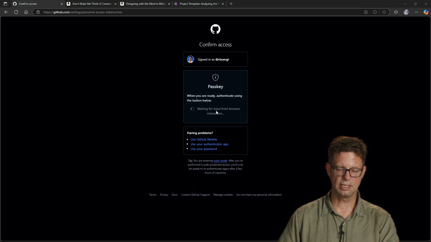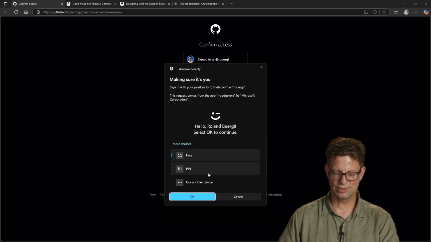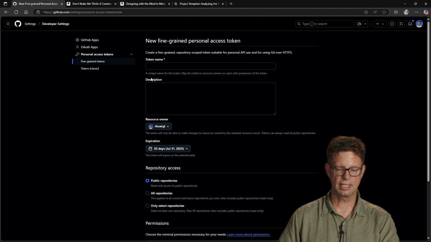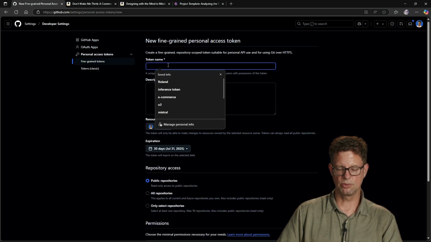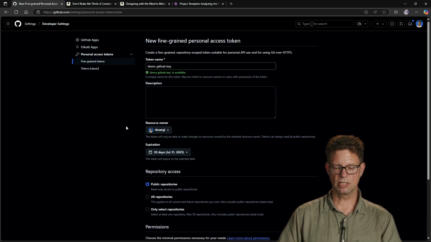So as you see, it wants my passkey now. So let me grin into the computer. It recognized me, thank you. So now I get into this thing. So here I can just say this is demo, GitHub key. You can also add a description.